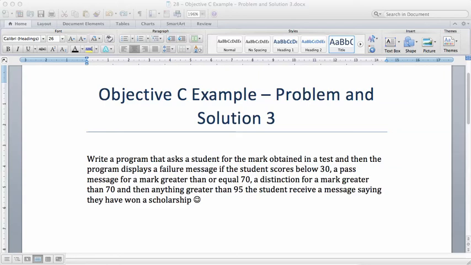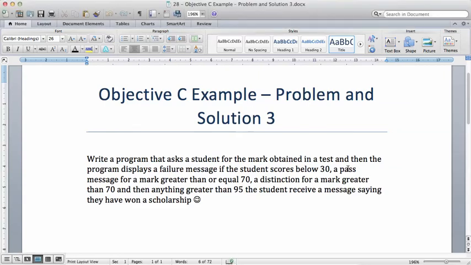In this video, we're going to be looking at another problem and solution. We want to write a program that asks the user for the mark obtained in a test, and then the program displays a failure message if the student scores below 30, a pass message for a mark greater than or equal to 70.